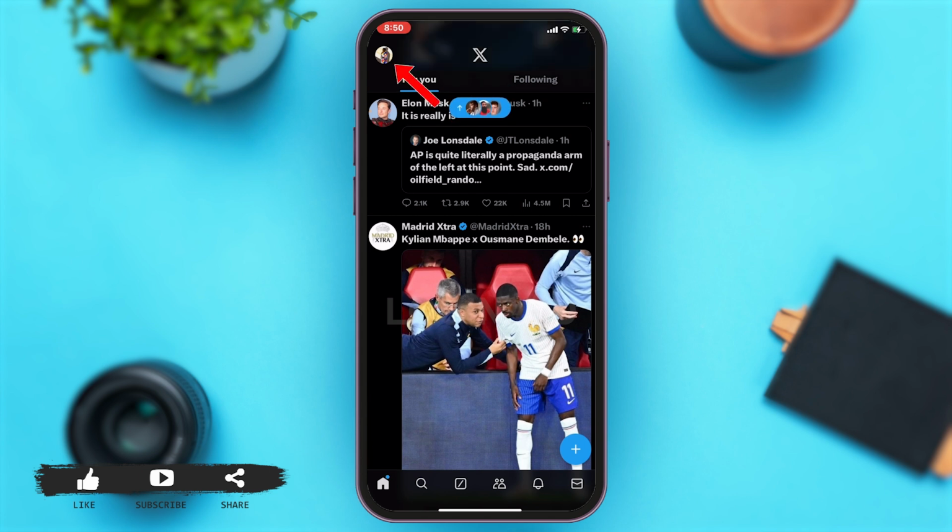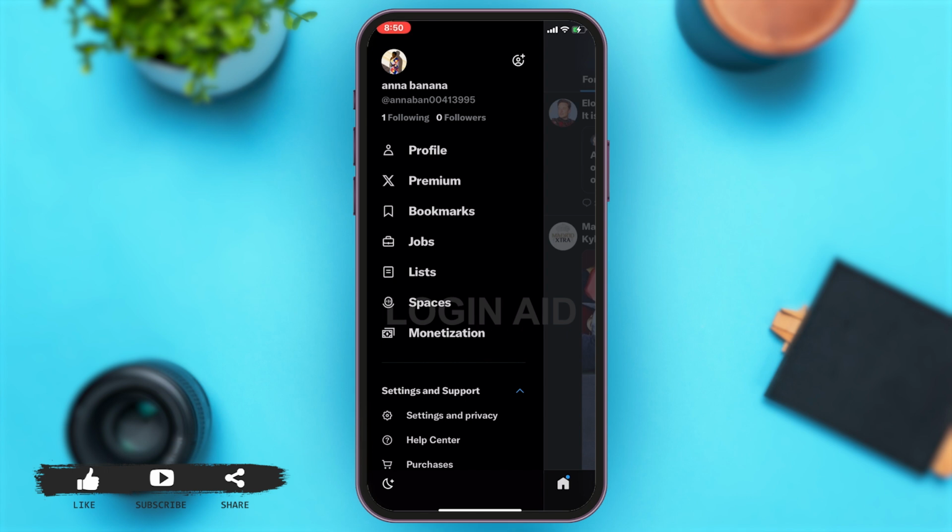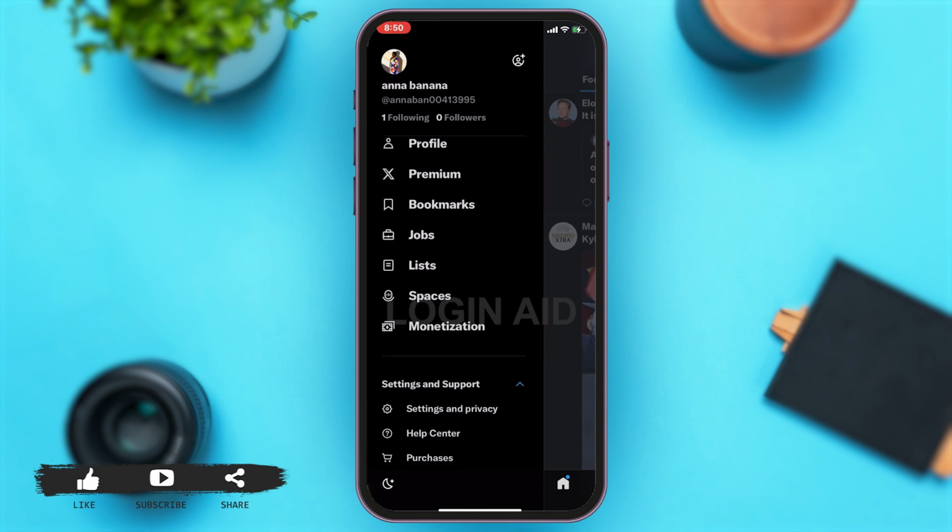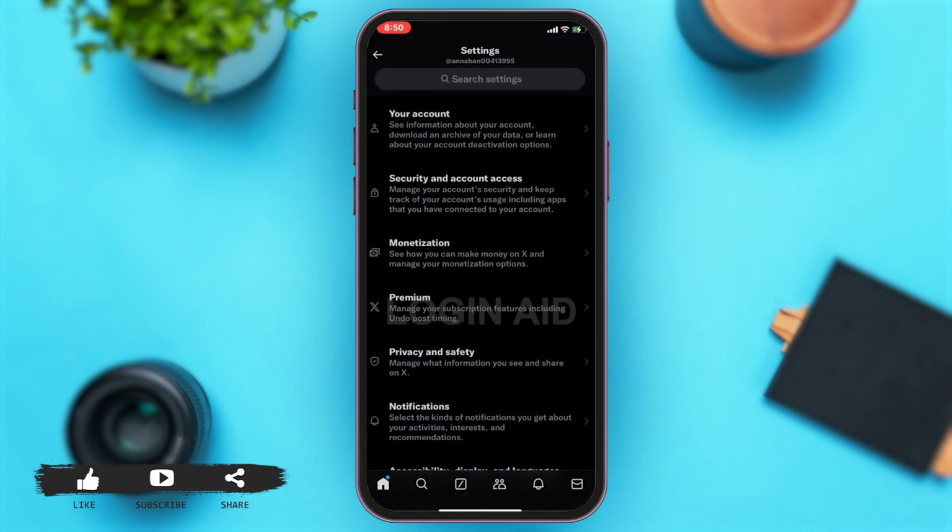corner of your screen. Once you tap on that, then a bar opens up from the left side of your screen. Here, under Settings and Support, you can see Settings and Privacy option. You may tap on the Settings and Privacy option. Once you tap on that, your settings will open.